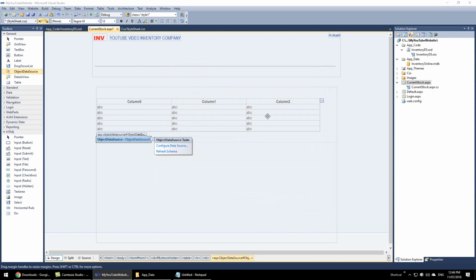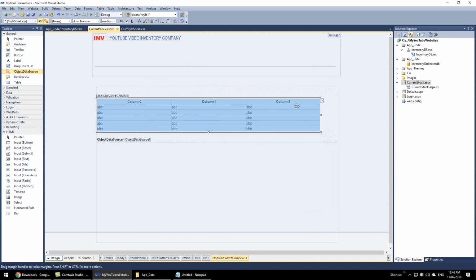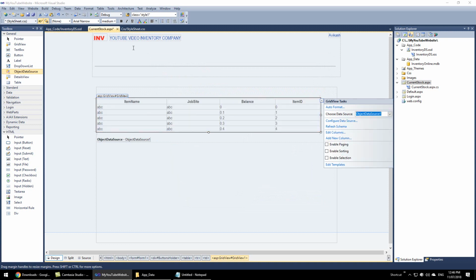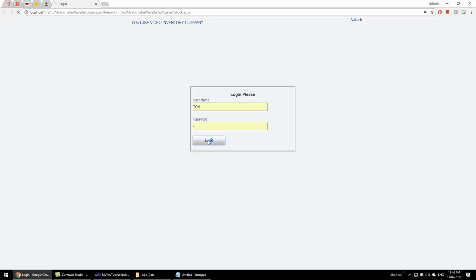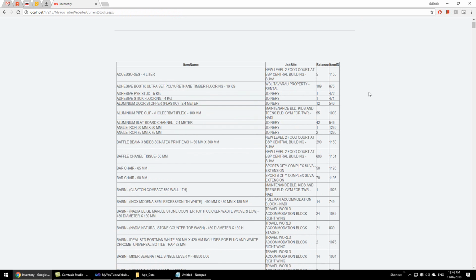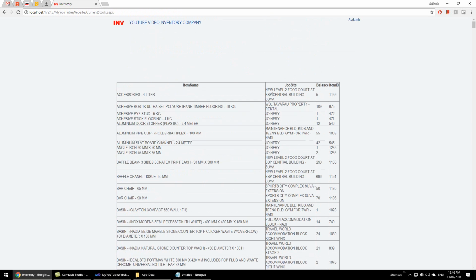Nothing happened, but now we have to bind this grid view to this data source. We do that by selecting data source one here, and it's all bound. Now if we run the website, without doing much coding, we log in, and see all the data just comes into our page. But it doesn't look nice.